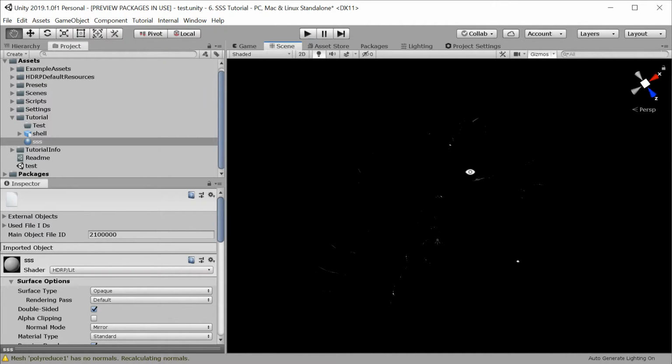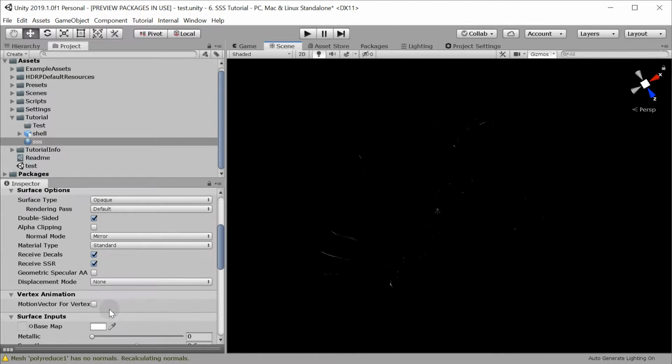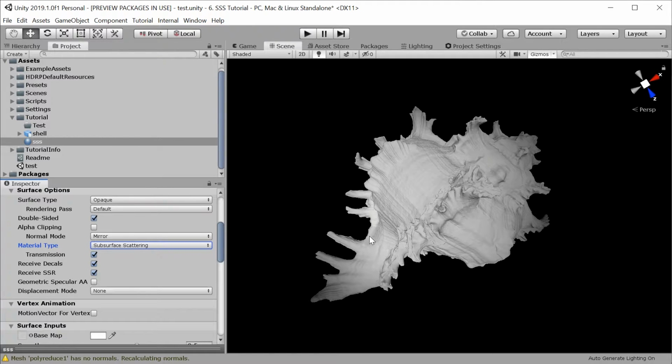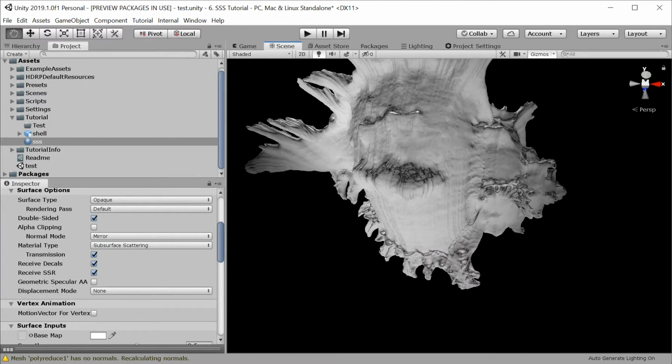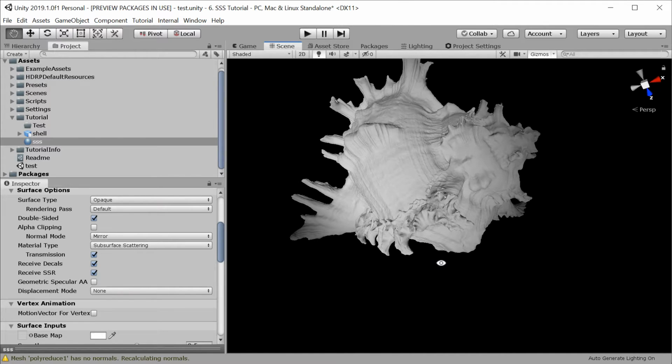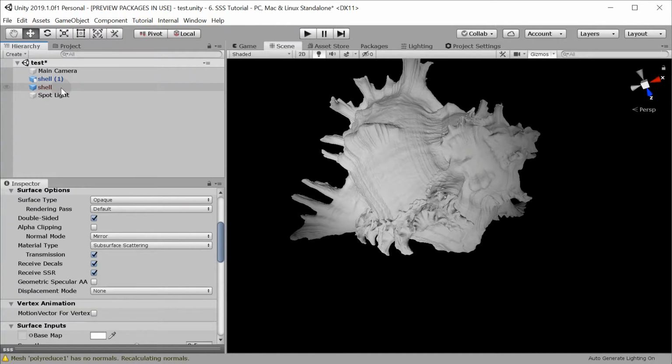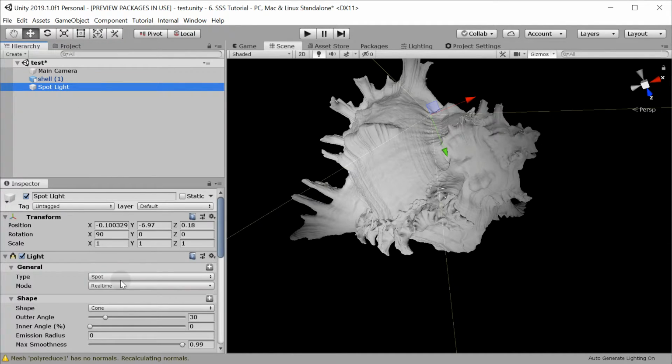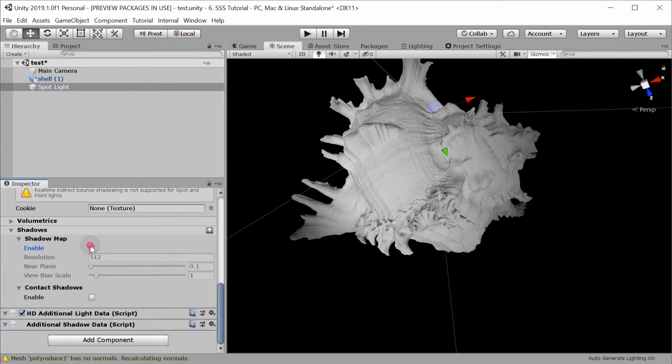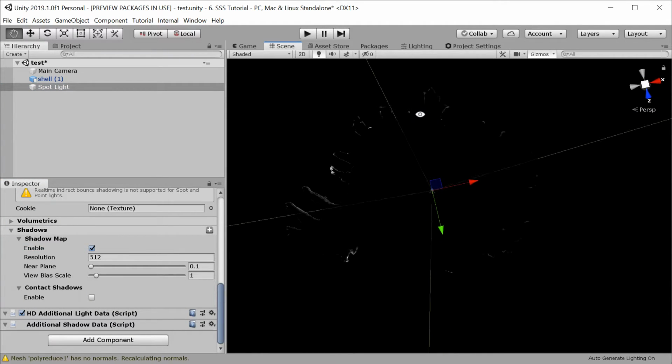The object is shadowing itself, so we can't see through it, which is not what we want. With subsurface scattering, we want some light to shine through. So let's change our material to subsurface scattering. And this at first is a little bit confusing because this isn't what we want. And then also, if we change our light here to have shadows, then we're back to square one.